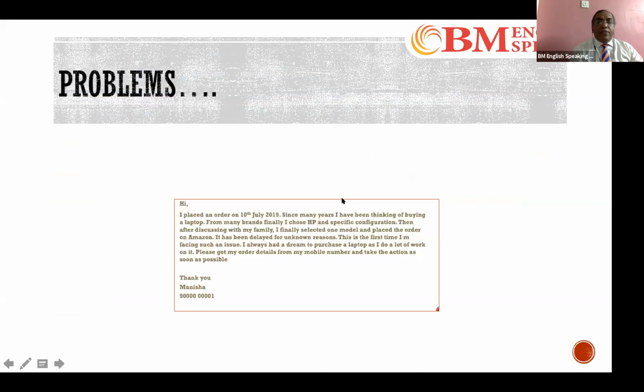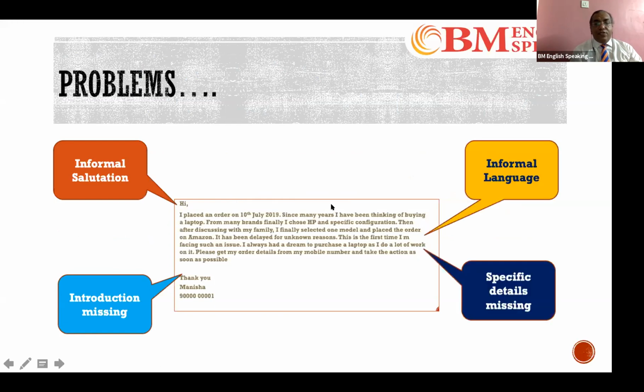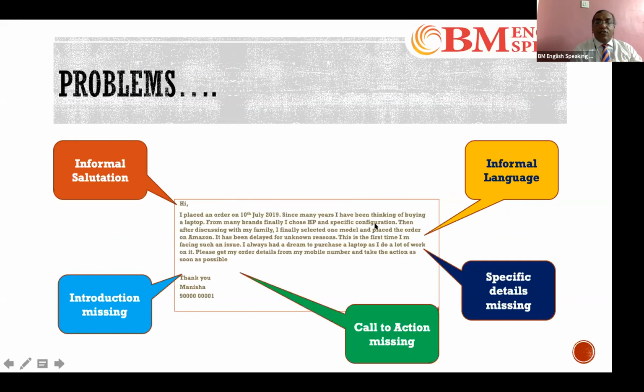So let me tell you what the errors are. It's not looking like a complaint email. So the problems are: informal salutation. You just don't say hi. Introduction is missing. Informal language. Too much informal information, also not required. Specific details are completely missing, as all of you have said. A model number, date of delivery, all that is completely missing. And call to action is missing.